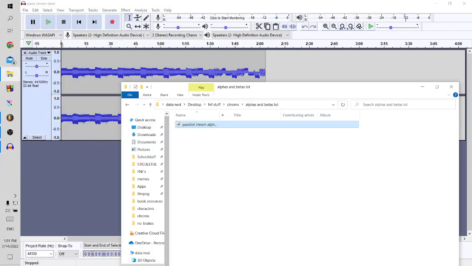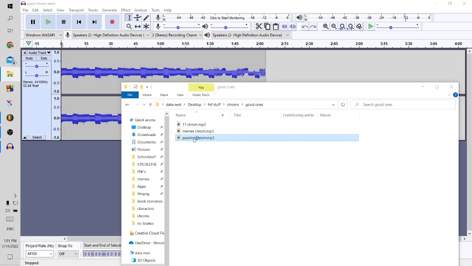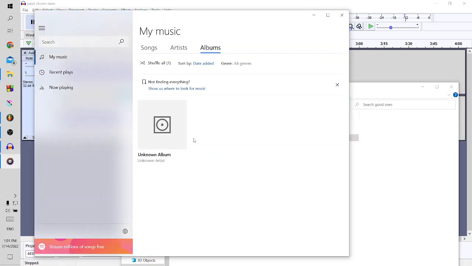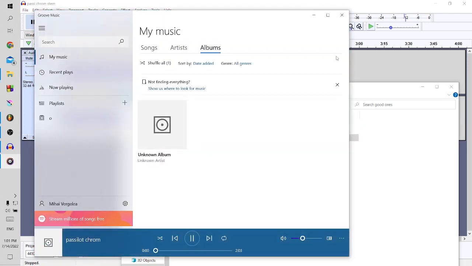So this is the wrong one. This is the alphas and betas. Good ones. This is also alphas and betas. No. Take this from here. Just put it in here. Go on good ones, delete this one. Cool. Basilochrome, what's wrong with you? It's this one.